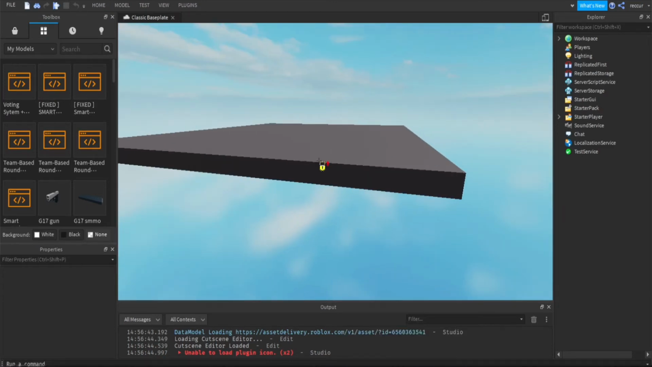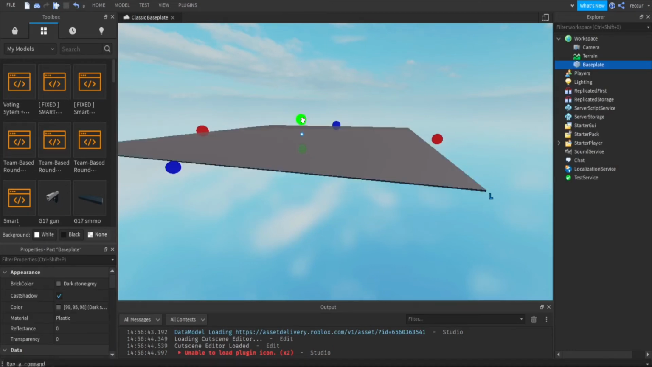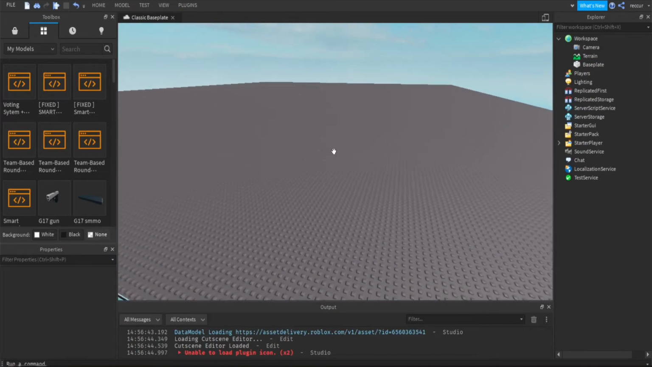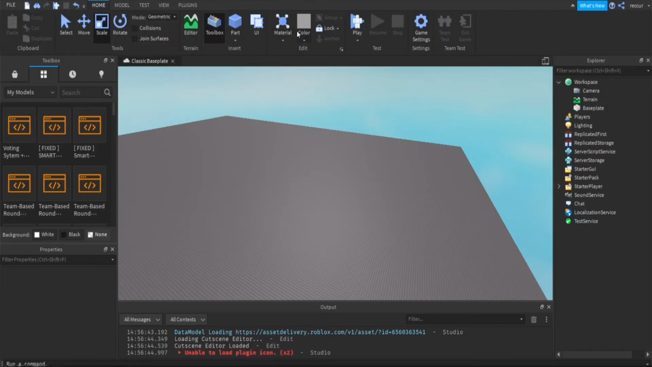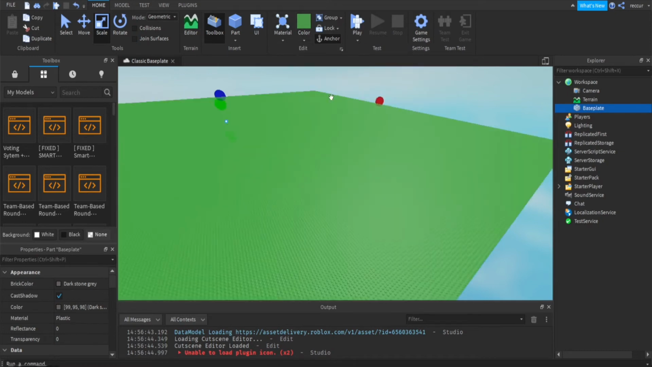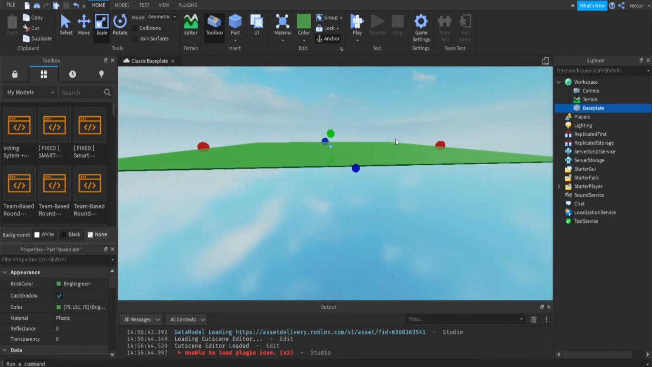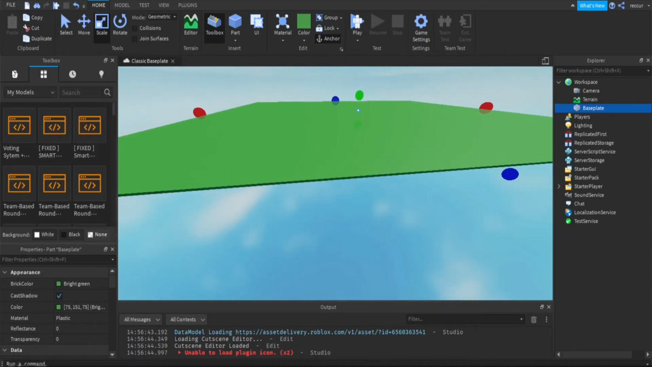So let's unlock this base plate. We're gonna make this like the base of the map, I guess you can say. I don't know why this is like this. Hold on a second. Yeah, okay. Make this green like grass. Okay, this is gonna be pretty big, but I think I'm just gonna put some models here.